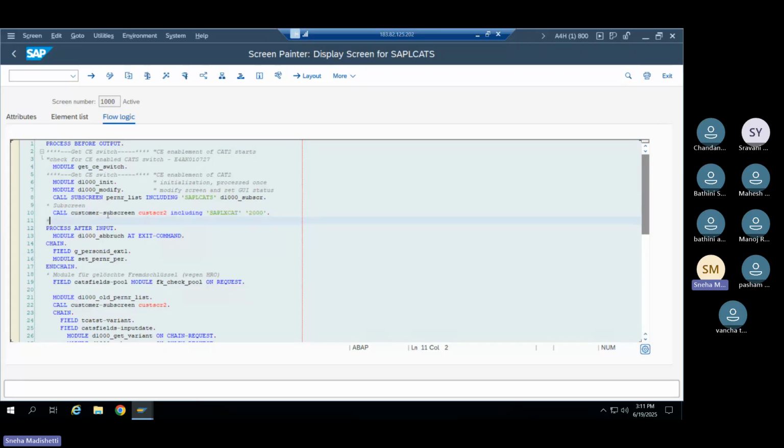With the help of subscreen. If you don't recall the subscreen concept, in the module pool program I explained the definition of subscreen clearly, and I also showed the syntax at that time. So, call customer subscreen. If you find this statement, it means we can enhance this standard application using screen exit. If you don't find this one, then we cannot achieve it.